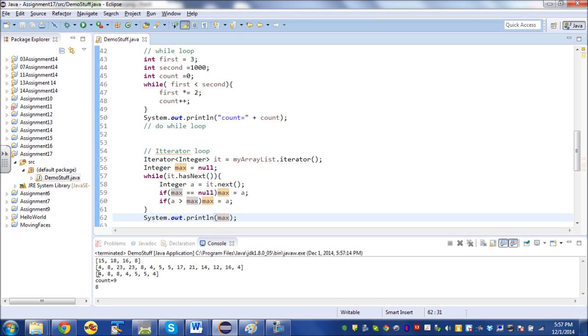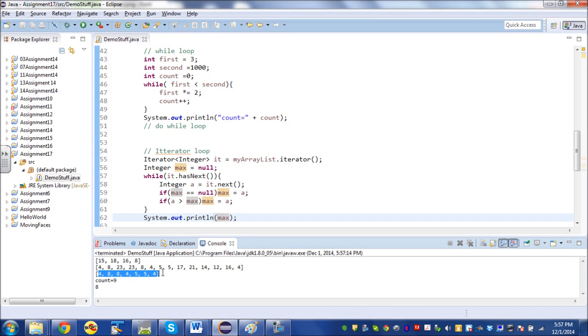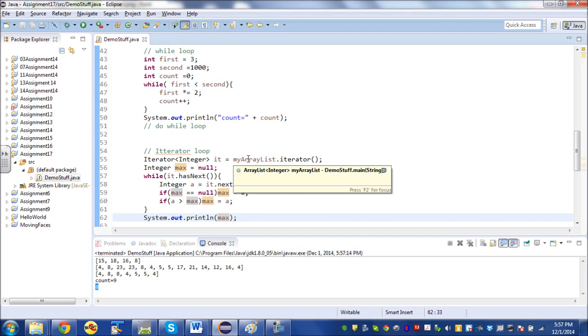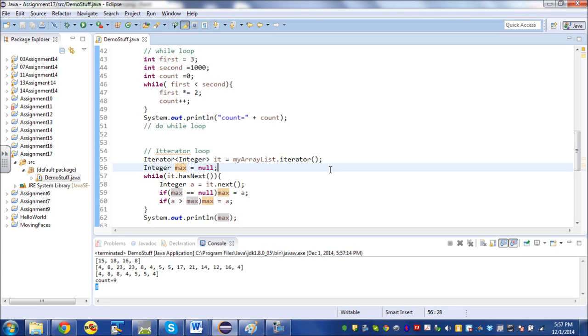So is 8 the biggest thing in the list? 4, 8, 8, 4, 5, 5, 4. See, I've removed everything that's bigger than 10. So this thing should always be 10 or less, no matter what. And yes, it found the biggest one. So the idea of an iterator is it's grabbing each element out in order. But I could not remove or add stuff to the array list while I'm iterating through it. That would cause a crash.